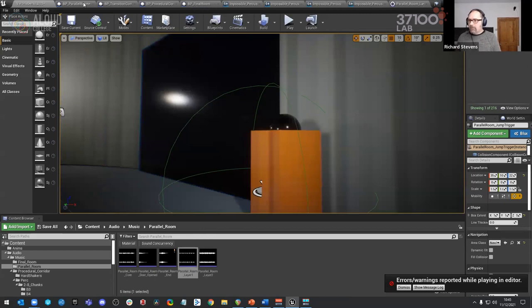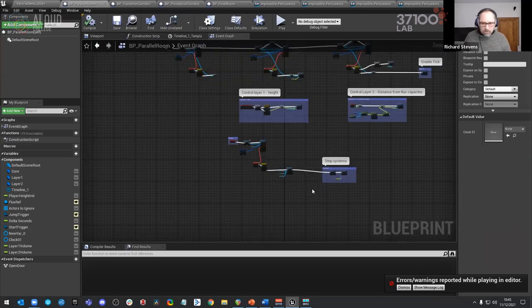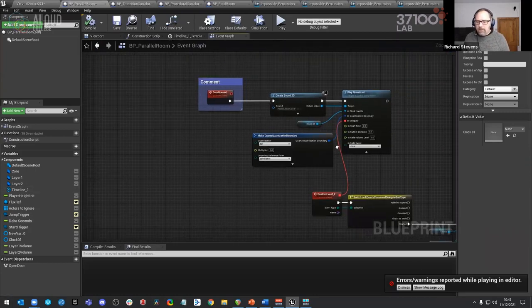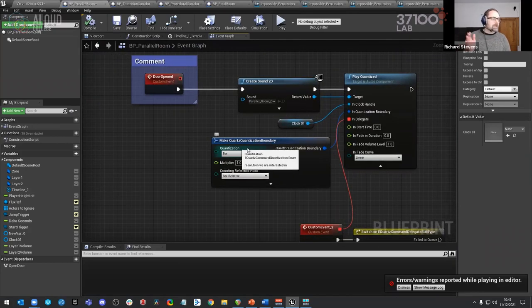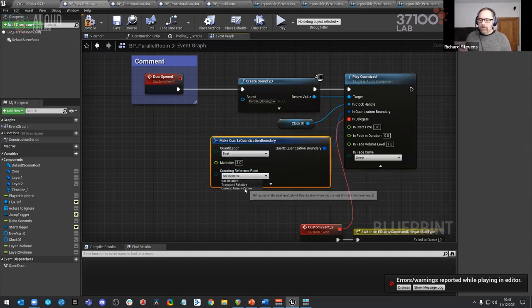Okay, let's have a look at those quantization boundaries in a little bit more detail. That's this thing here. So that was set to play at the next bar, and you could feel it felt quite nice and quite musical. We could set it to play at the next beat. And at the moment, we're going to go from current time relative. So that is wherever we are, whenever the next beat happens, then play the music.